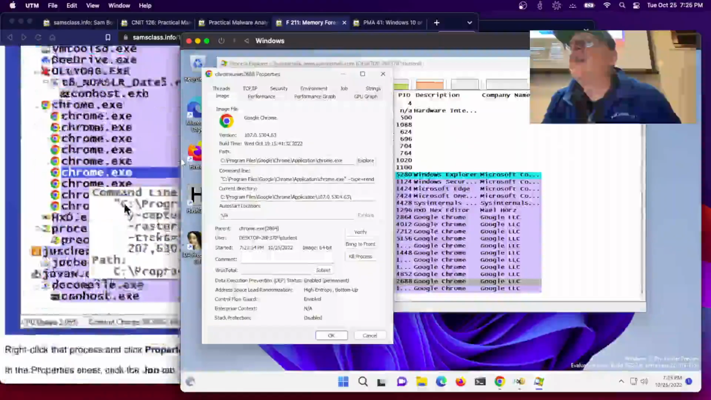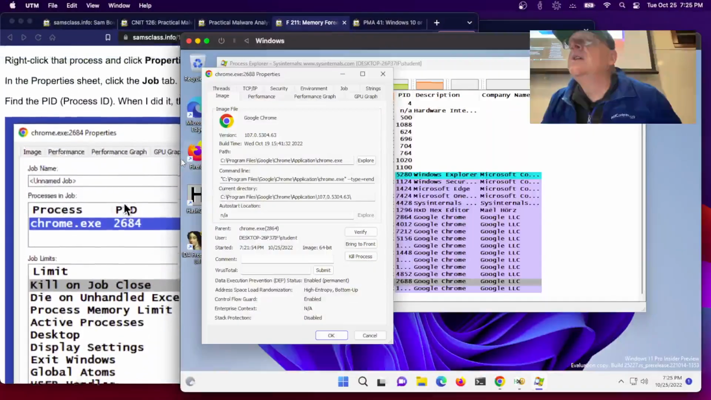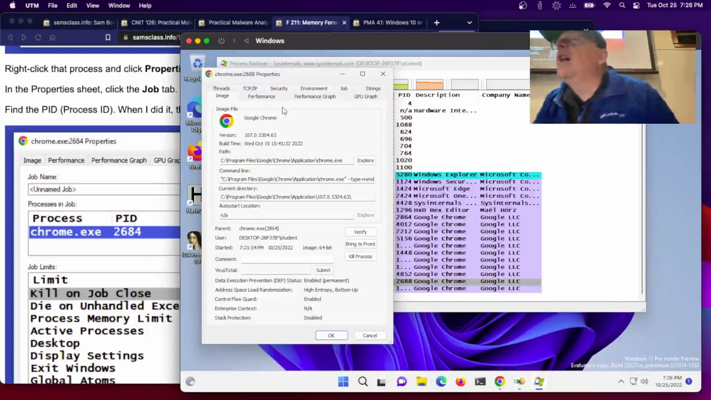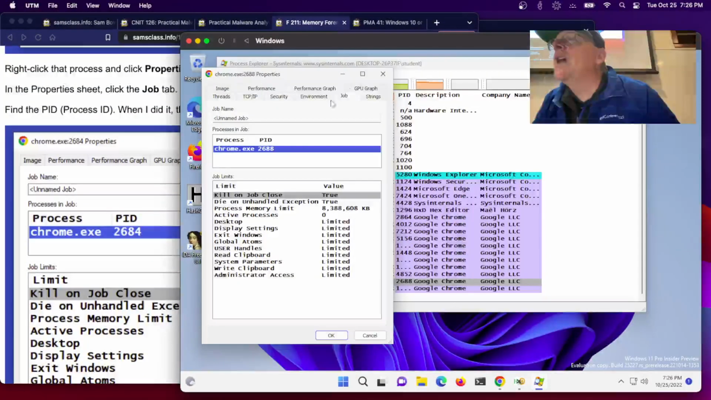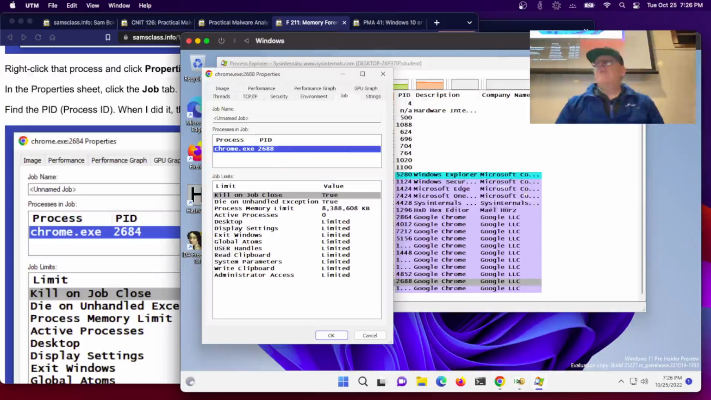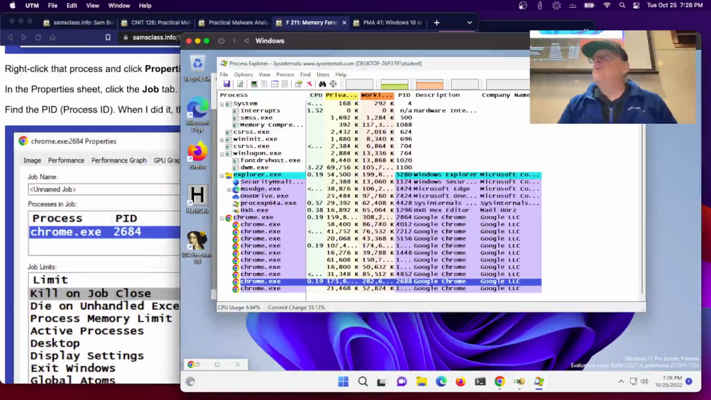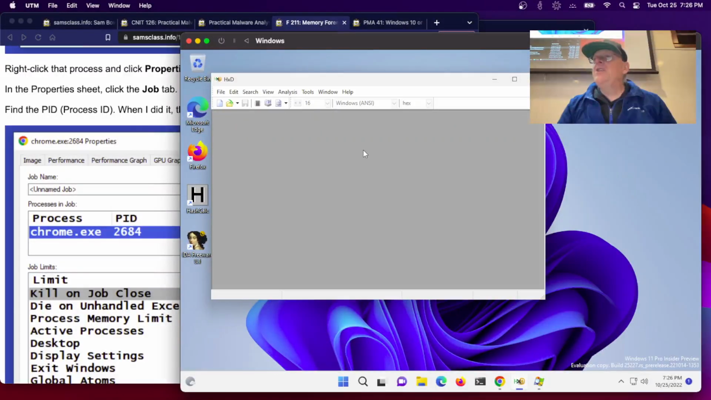Well, let's see where I found it here. I thought it was the Image tab. On the Job tab, okay. On the Job tab, there, the PID is 2688. That's what we need. So now we know which process has the LastPass extension connected to it. Process 2688. So we can view the memory in that directly with HxD.